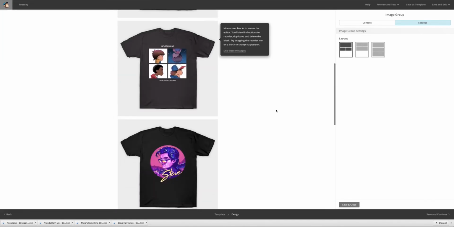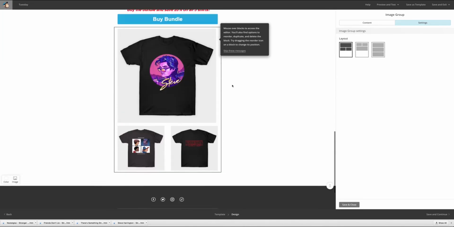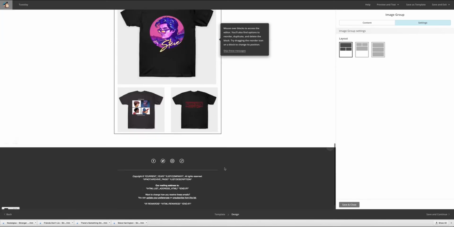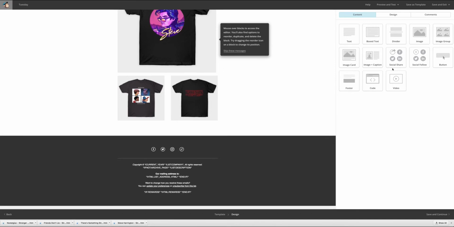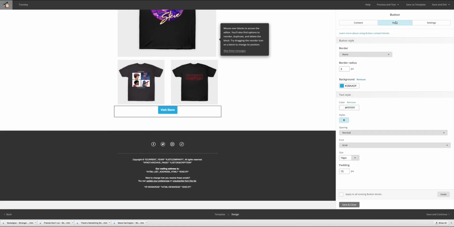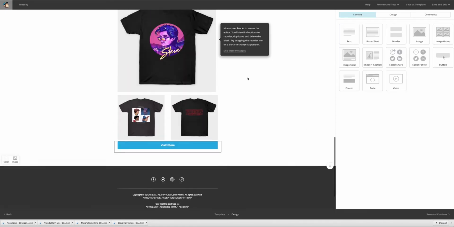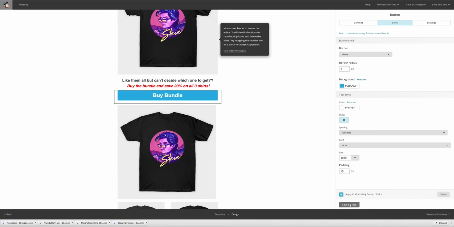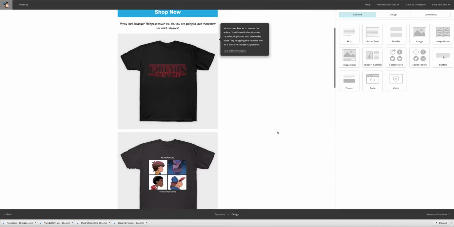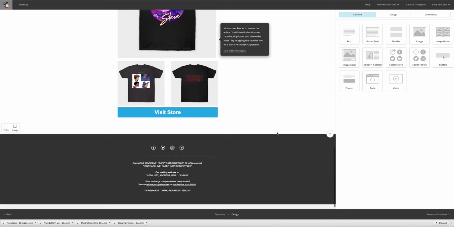So we have 2 buy links here. We want to have another one at the bottom. You want to have one at the top, one in the middle, and one at the bottom. We'll say visit store. Apply to all existing blocks. Okay, so now that one's all changed and it looks all uniform.